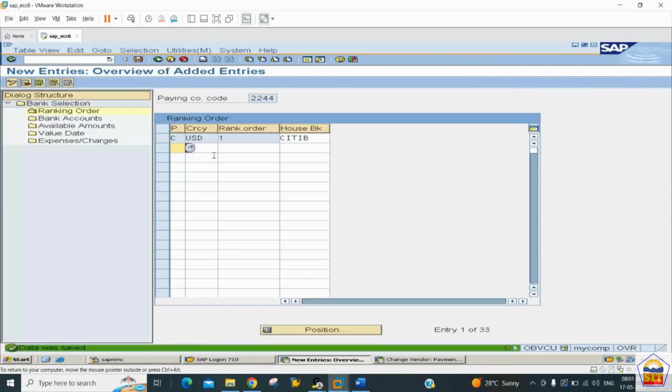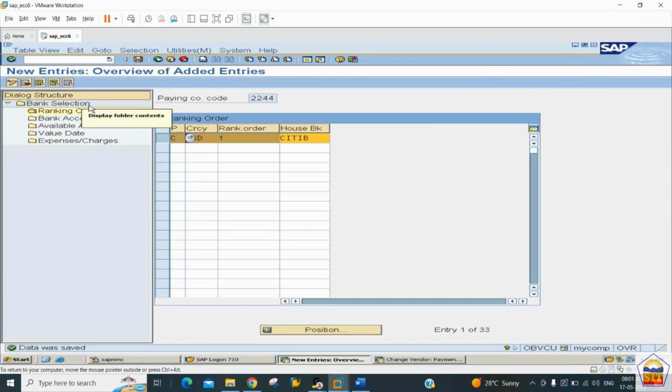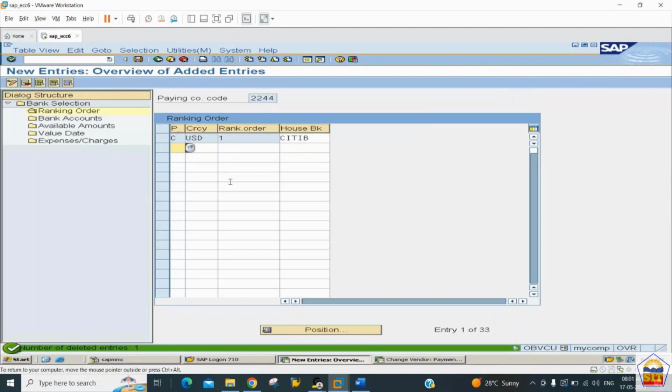Now, if you want to process the payment in a currency other than USD, that may be any currency, it may be GBP, it may be Euro, it may be INR, in that case what do you need to do? You need to have the payment method ranking here. We can give it as 2 with the same house bank. In that case, the system is going to process the payment in the foreign currency. Because our house bank is maintained in USD, your foreign currency exchange rate will come into the picture. That is how it is going to be processed. Now I'm going to save it. Click on save.